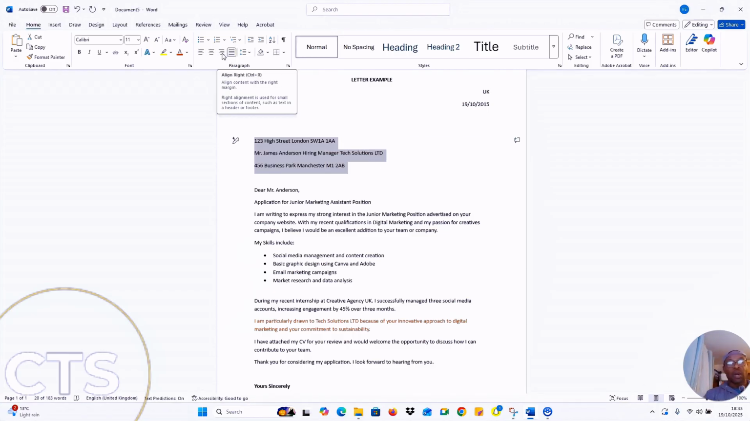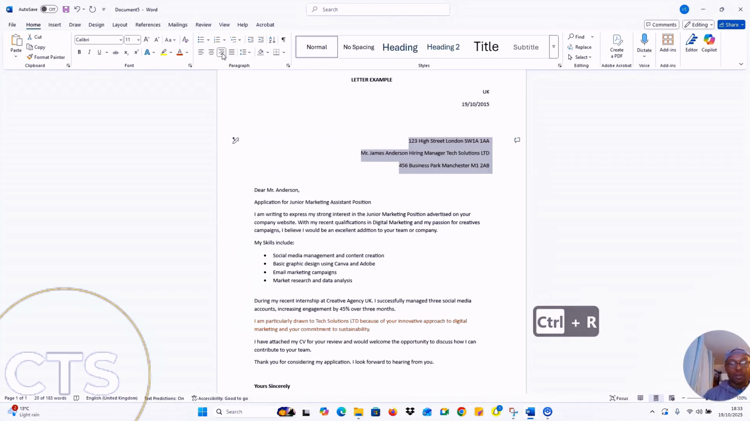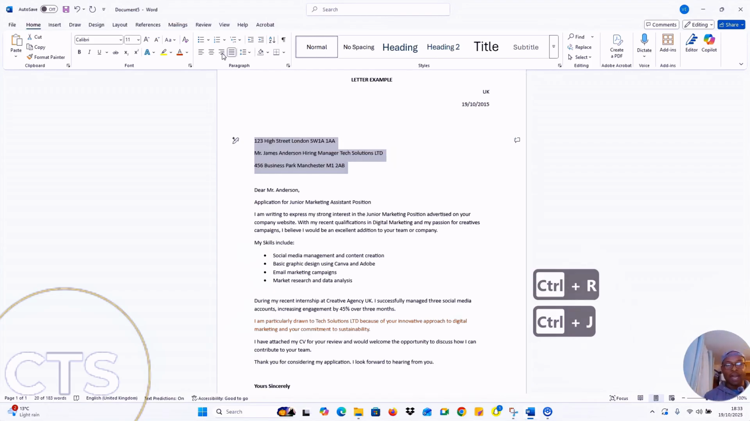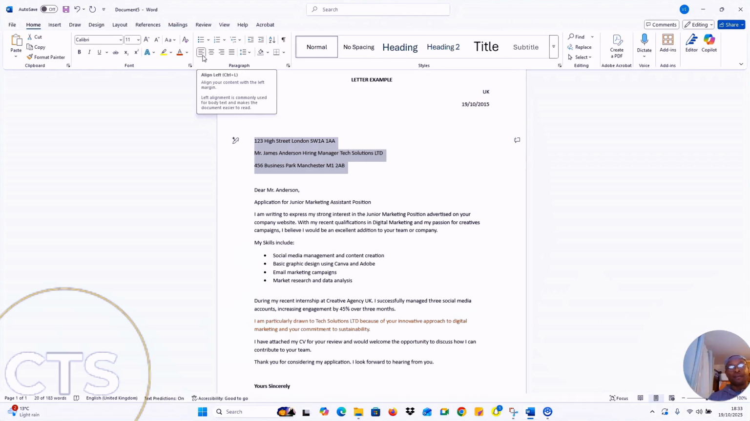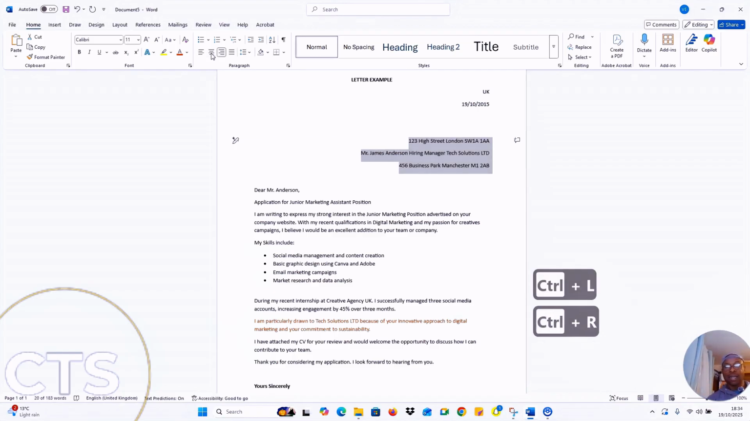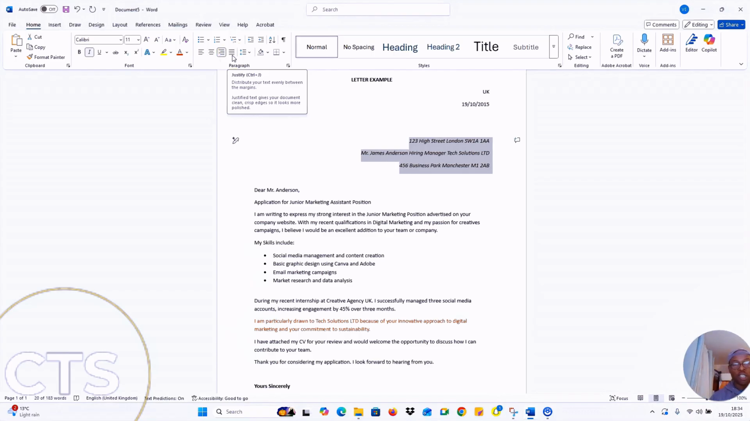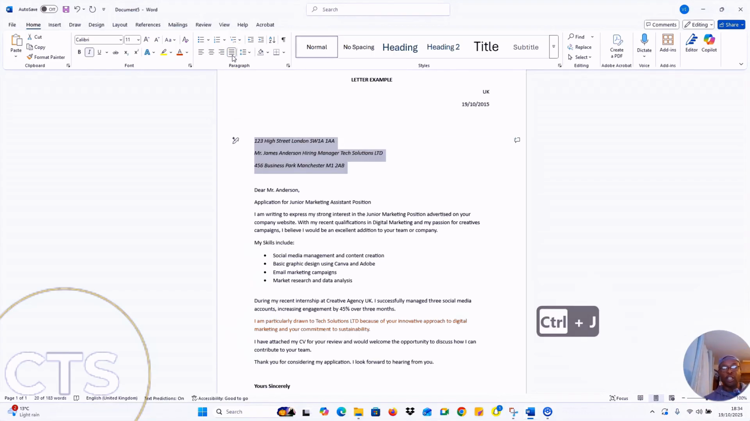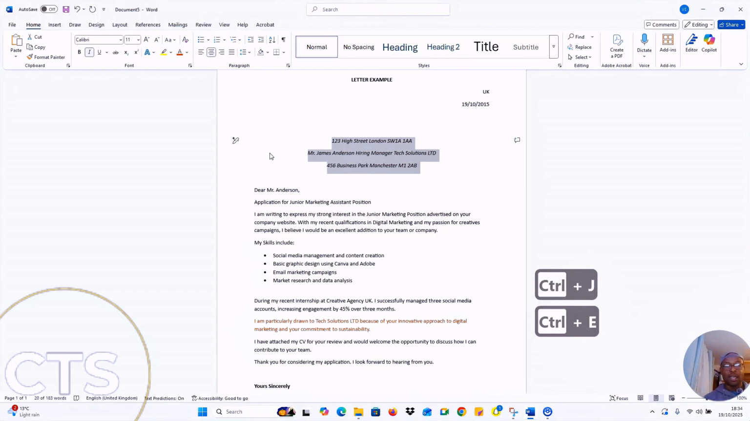You select this. To right align, Control R is right align. Control J is justify. Control L is left align. Center is Control E. Control L is left. Control R is right. Control J is justify. Control E is center.